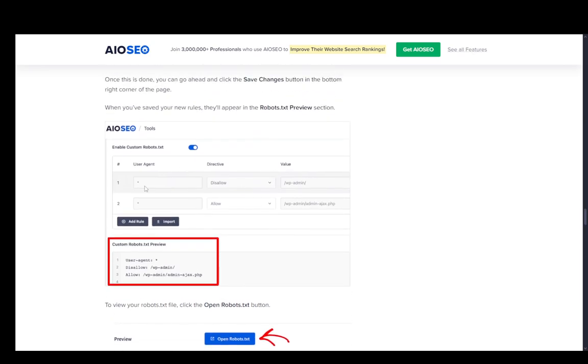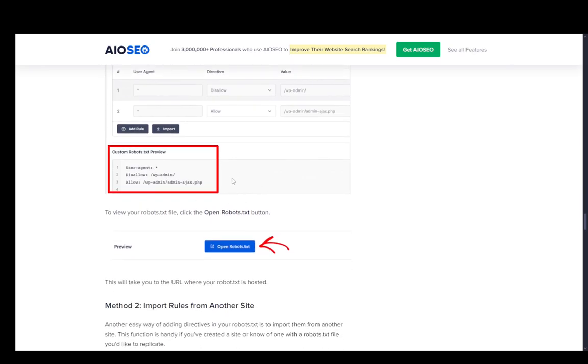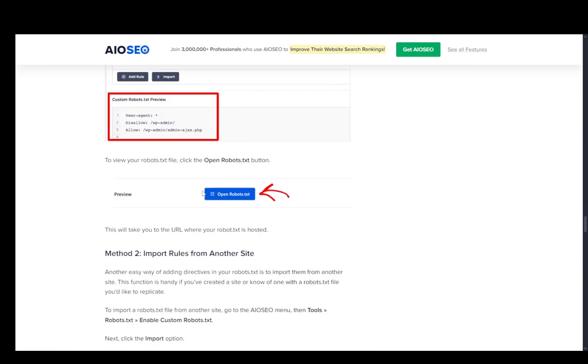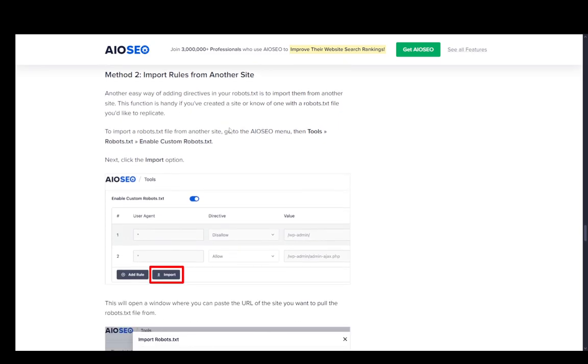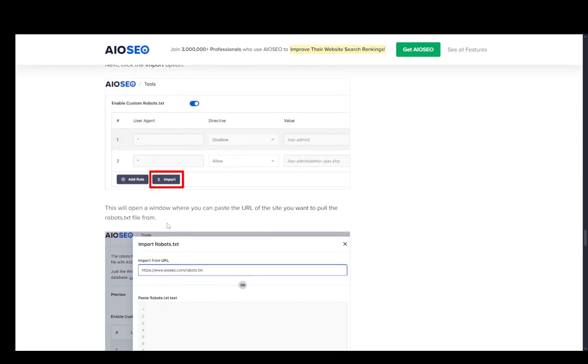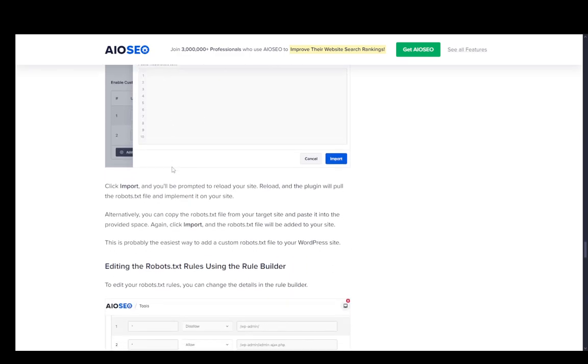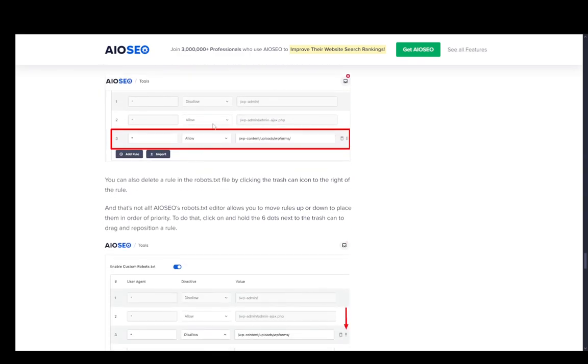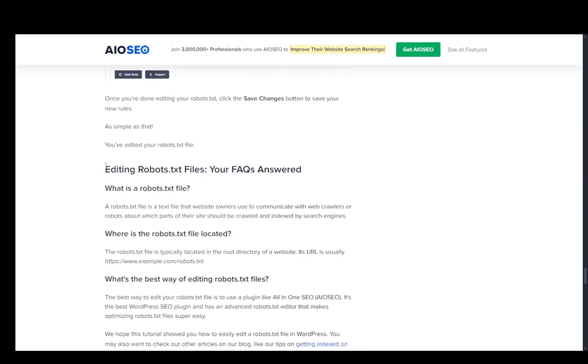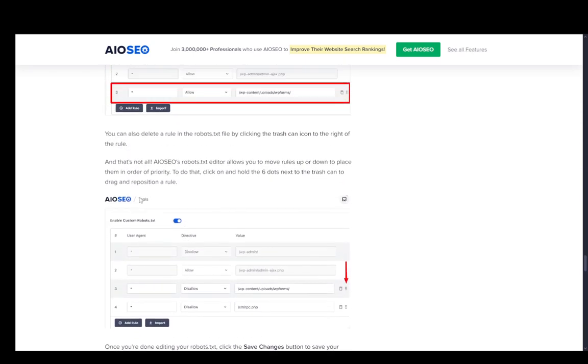But after you change this, especially in All-in-One SEO, you'll see a preview at the bottom, which will help you do that. Now, additionally, you can also import rules from another site. You can go to tools, robots.txt, and enable custom robots.txt in All-in-One SEO. Then click import and select the site you want to import it from. And you can also, again, use the rule builder. And that is pretty much it.